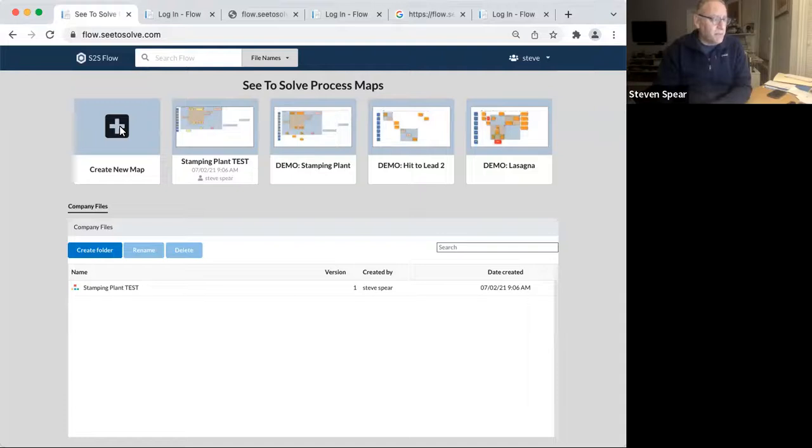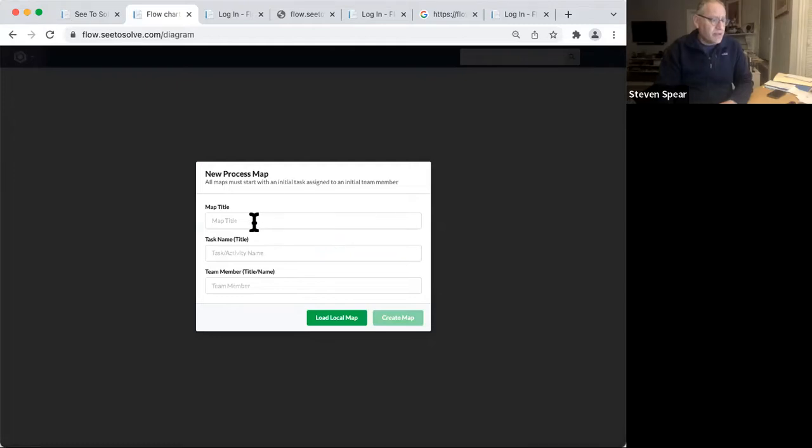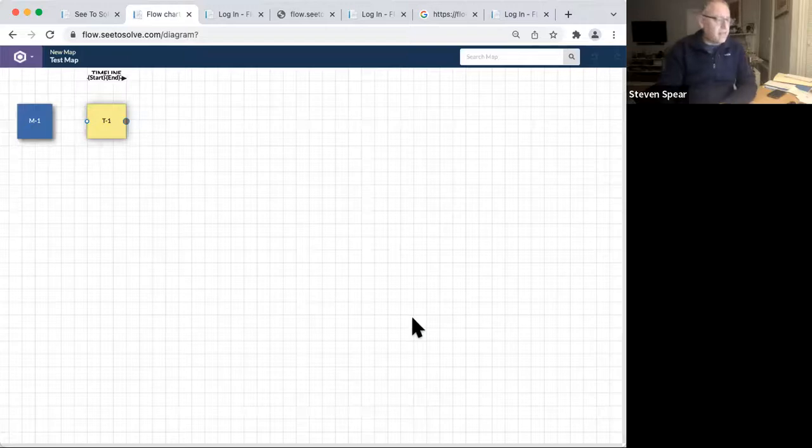As an example, let me just show you here. We want to create a new map, so we go test map, and we'll create a task, which we'll call task 1, and we'll assign it to a team member. We'll call it team member 1, and boom, we're creating a map. Now I'll just show you real quick how we build this out.